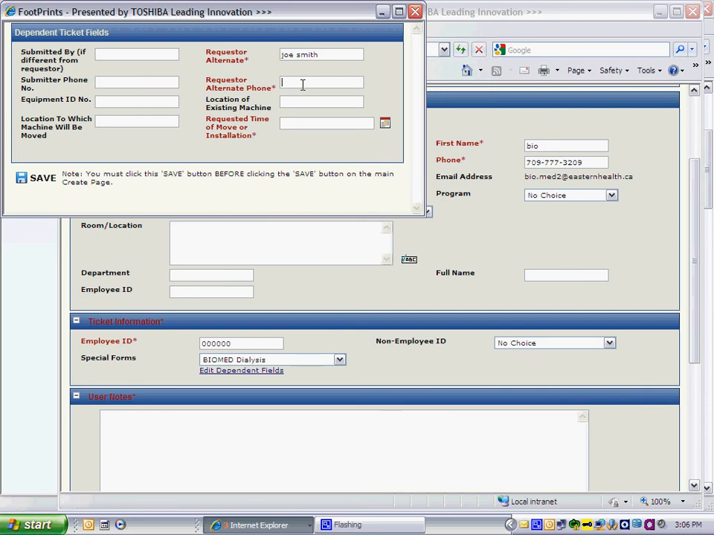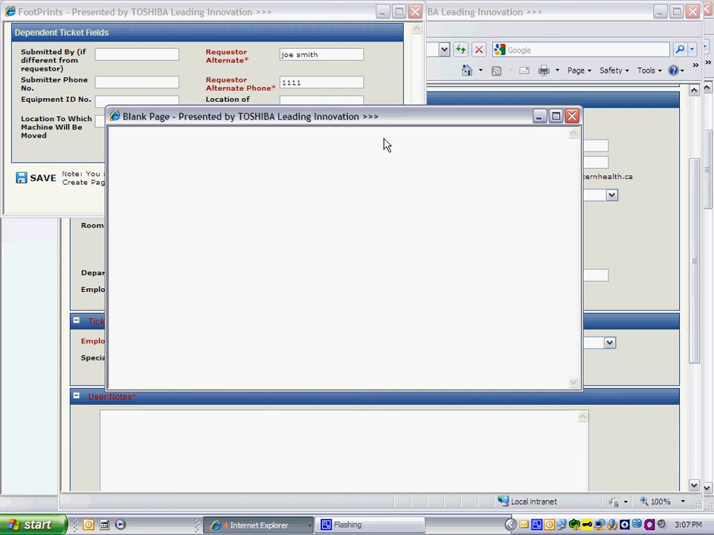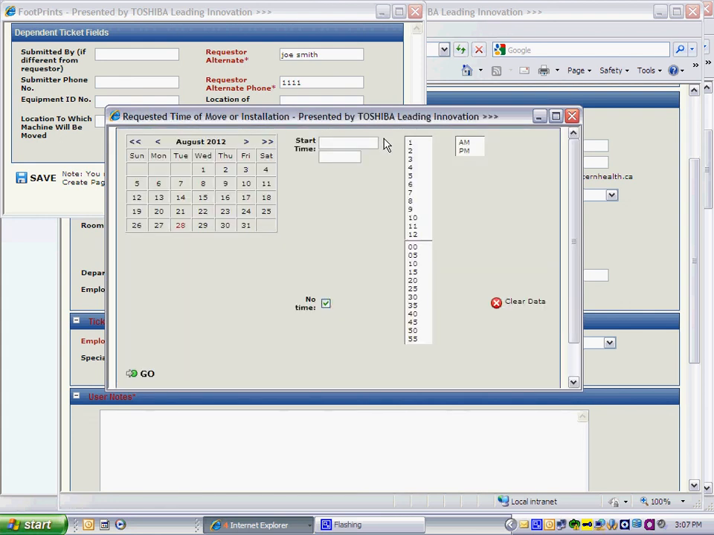So put in the person's name, their extension, and basically this is request a time of move or installation. This is if you wanted a machine moved at a certain amount of time. You'd click here and it will prompt you to the date. So for example, today is Tuesday the 28th, and if it was a certain time that we needed it, we would say, for example, 4 o'clock p.m. Once we've selected everything, we click go.